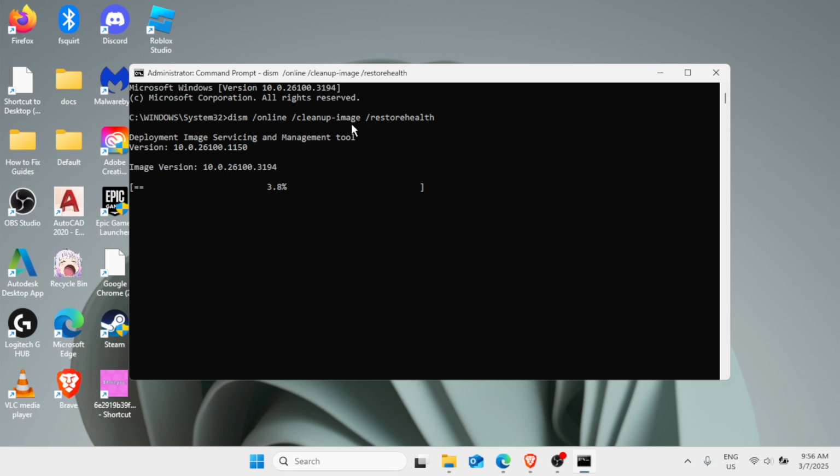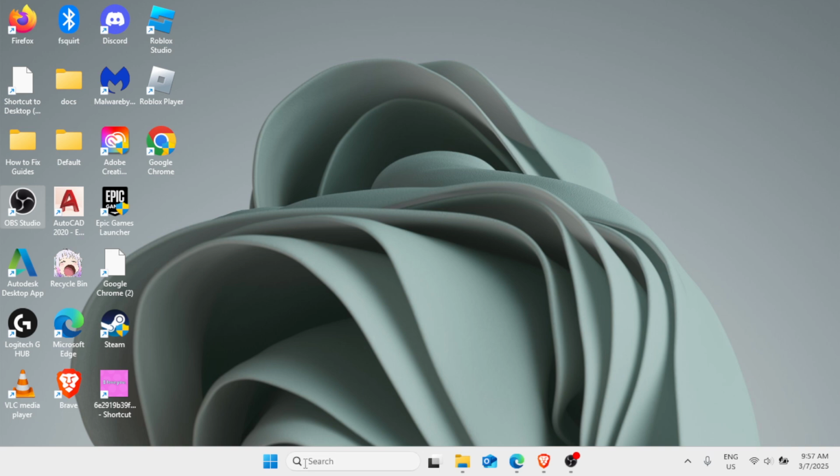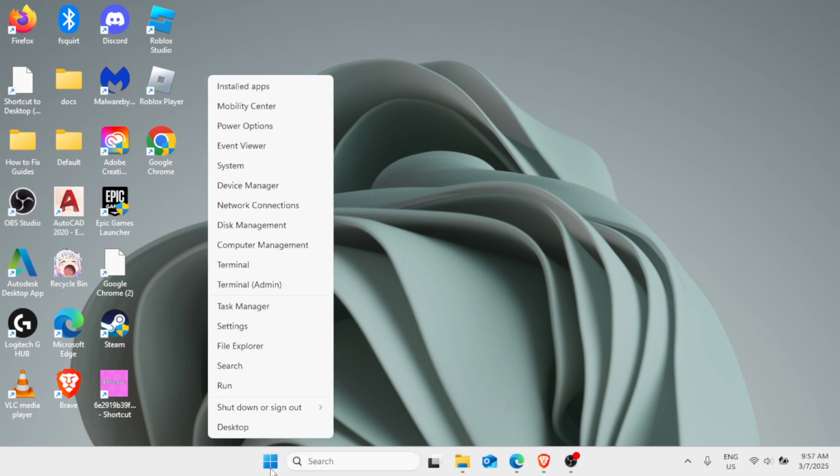And here's a tip. If you are getting stuck at a certain percentage during the process, you can simply and continuously press the space key on your keyboard. That might help the process to continue. And once this is done, just simply close out of here. Then right-click on the start button, choose shut down or sign out, and restart your Windows.